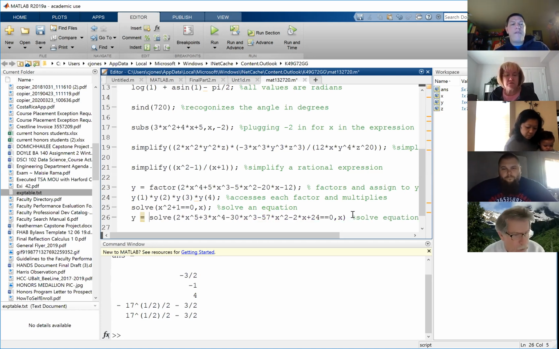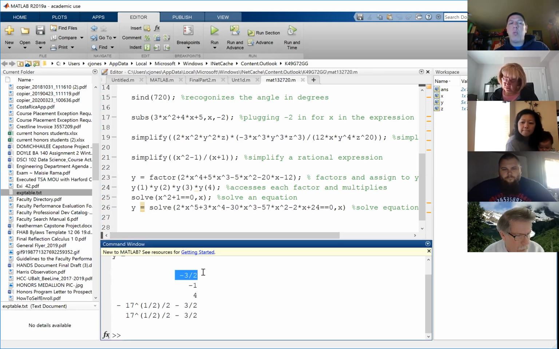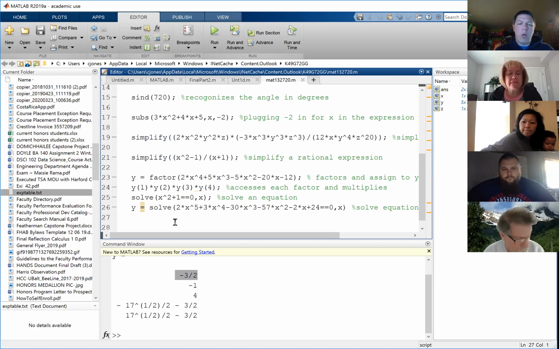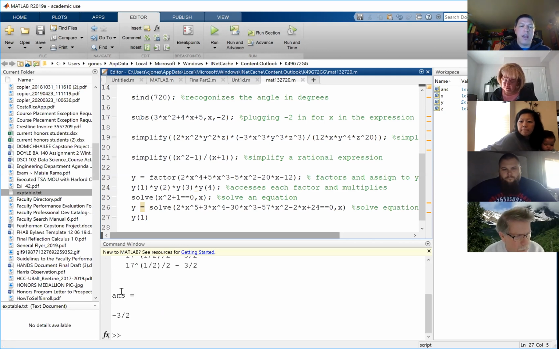So check this out, Bill. If I said Y is equal to that, then what I get is a matrix of solutions. I'm going to run it real quick just to show you. Now Y, so see this -3/2, Bill? That's Y1. If I went Y(1), that means I'm accessing the first element in array Y right now. That should give us -3/2, and there it is.